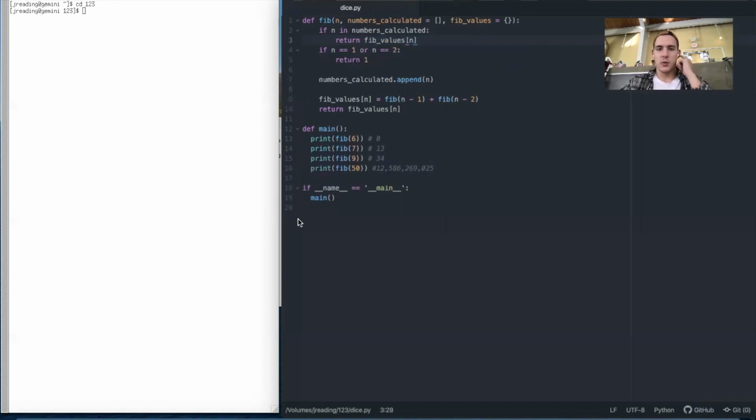All right, so we have our 4 calls, and let's see what happens. We get all 4 just like that. So that's a big improvement. Let's take a look at the diagram of this function and see what changed.